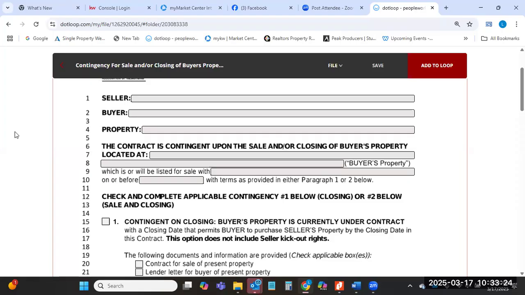Now, that's here locally. If you are working with buyers that are moving from out of town, then you put whoever they're going to be listing with out there, wherever they're coming from. So, all right. So on or before the date. This has come up a few times here.